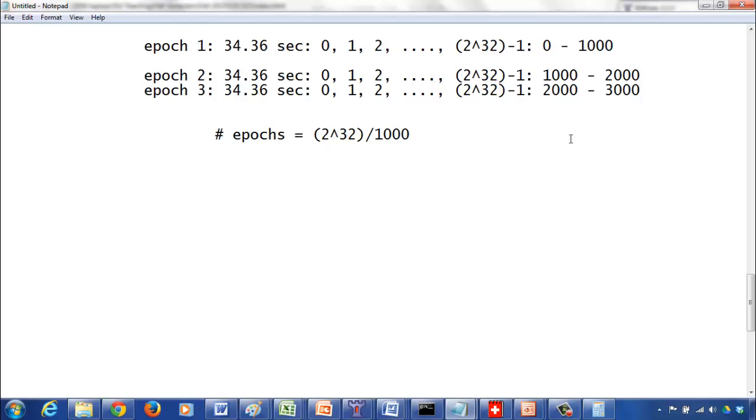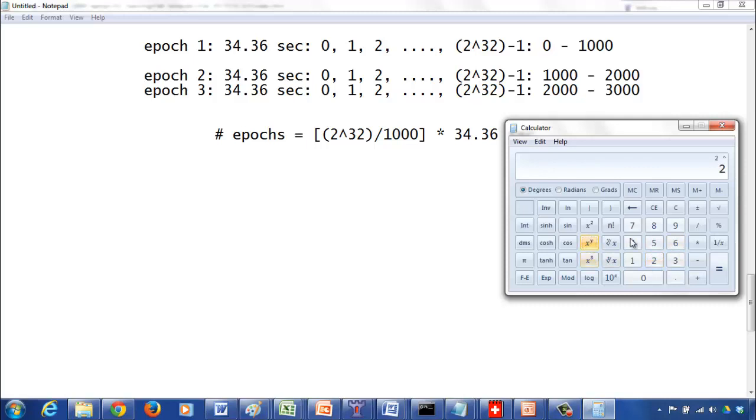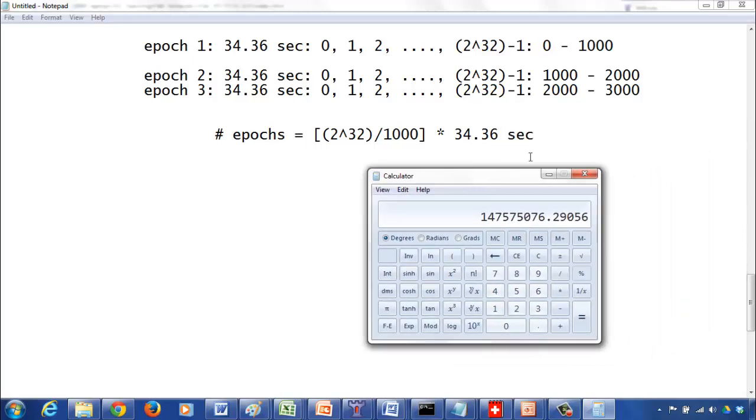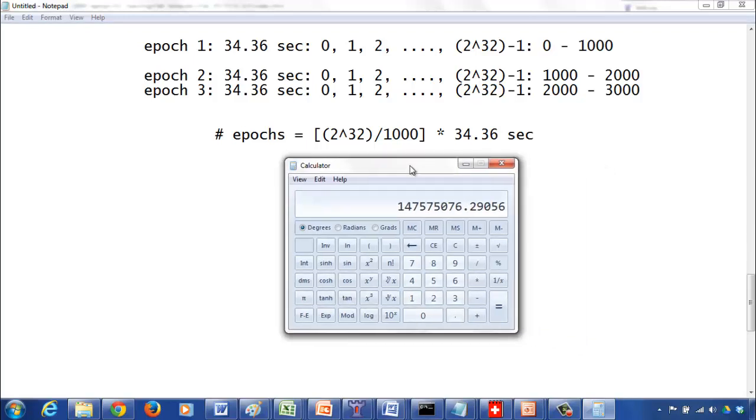And each epoch is how much? Each epoch is of duration 34.36 seconds. So if you do this math now, 2 to the 32 divided by 1000 times 34.36, that's going to be this many seconds. Now I want to get it in years. Let's say how many seconds is in a year.